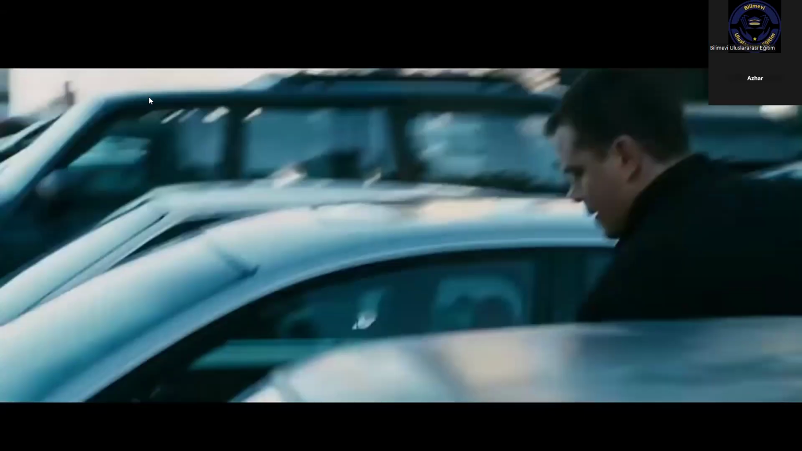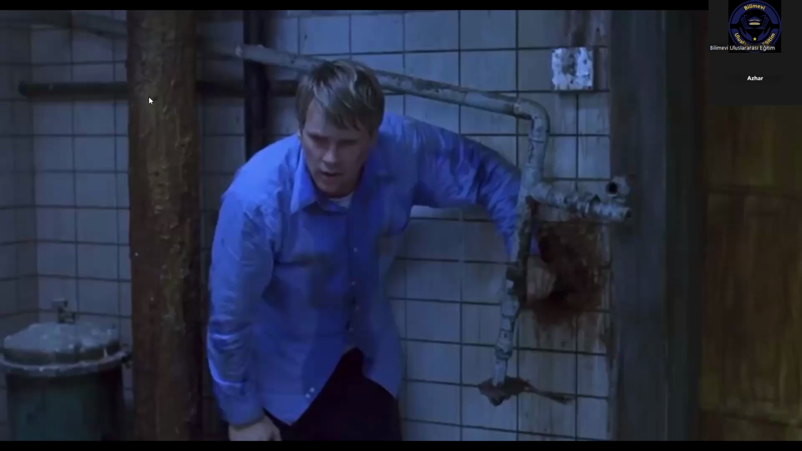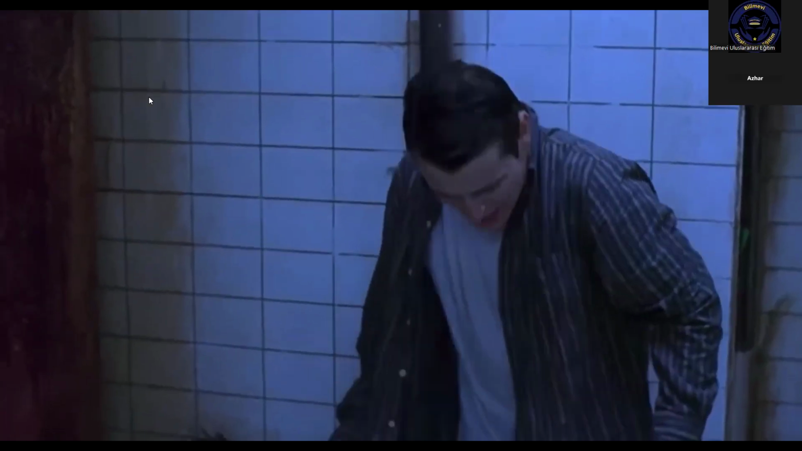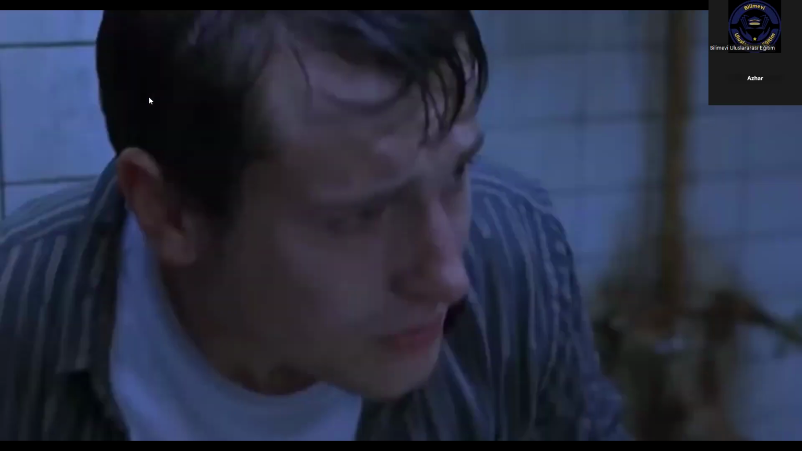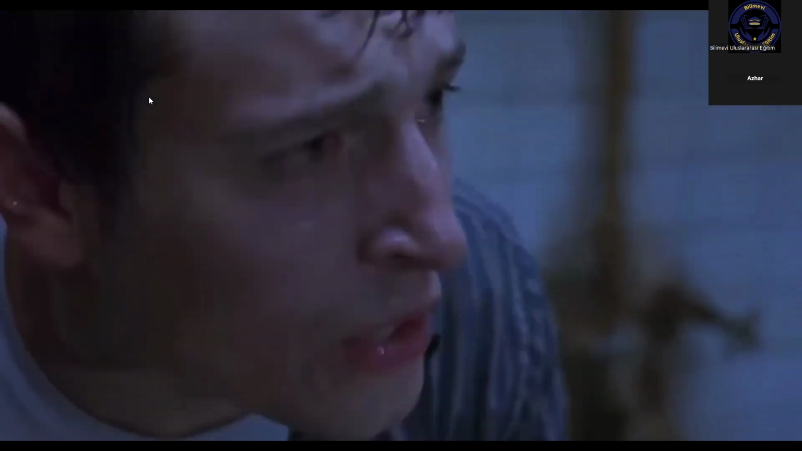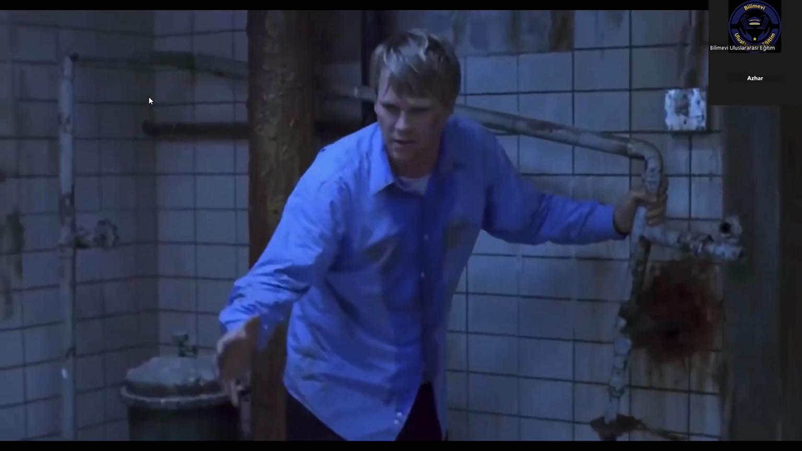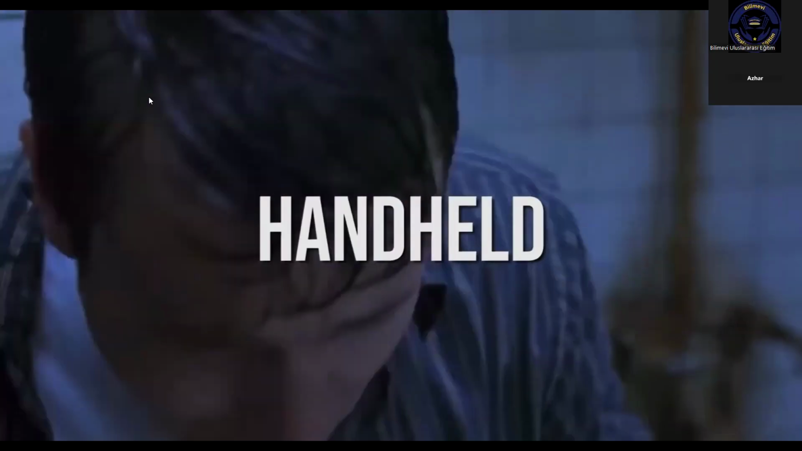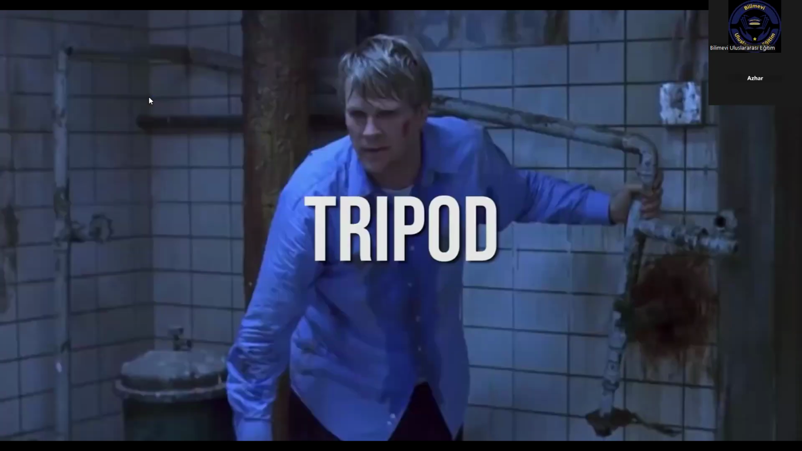And going back to the handheld versus tripod movement, in this scene, one character is freaking out while the other character is calm and under control. They have a handheld shot for the one freaking out and a tripod shot for the one that's in control. They did not come up with this on the spot. This was planned out beforehand to communicate an emotion.